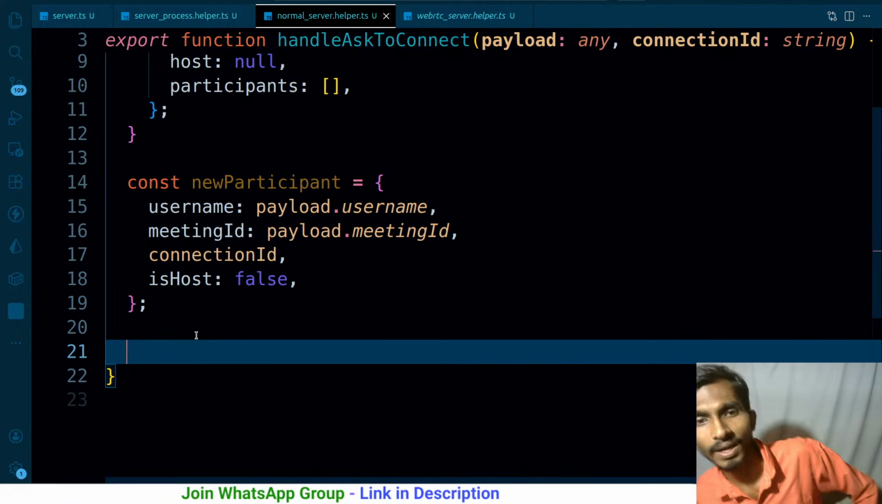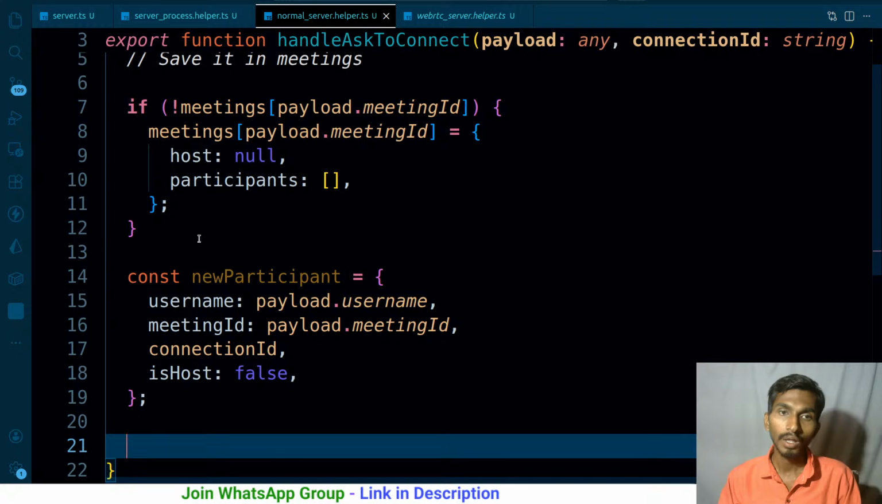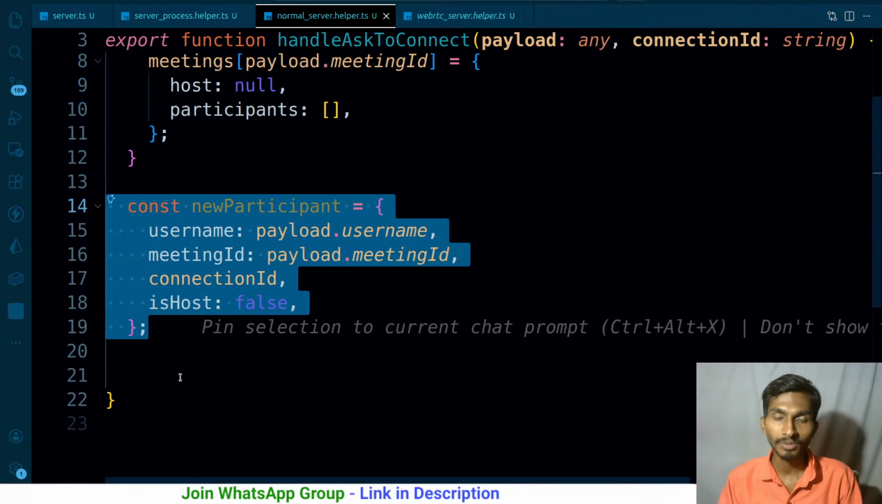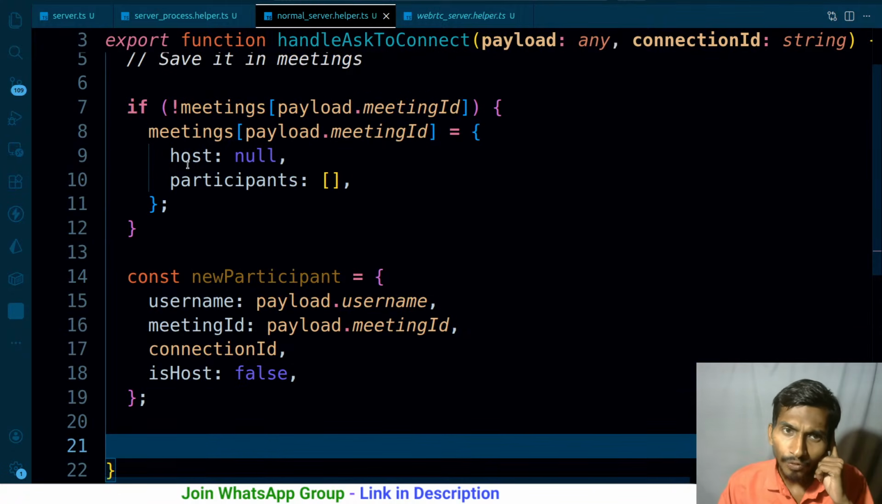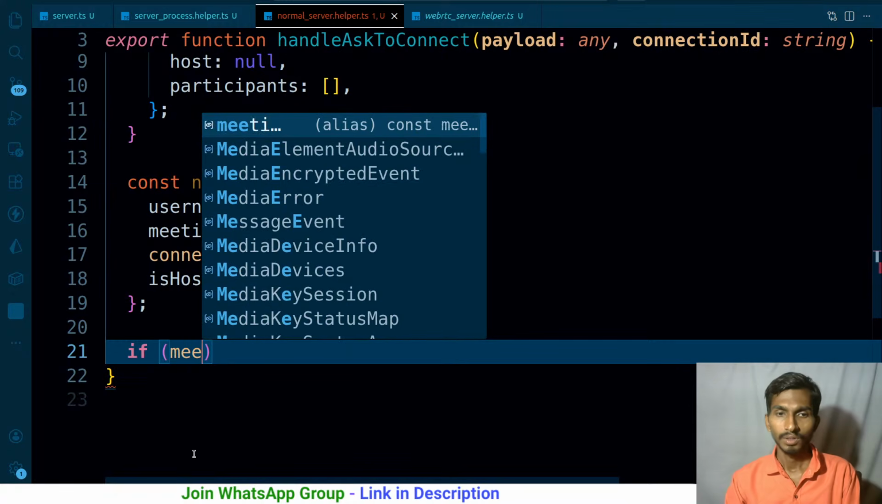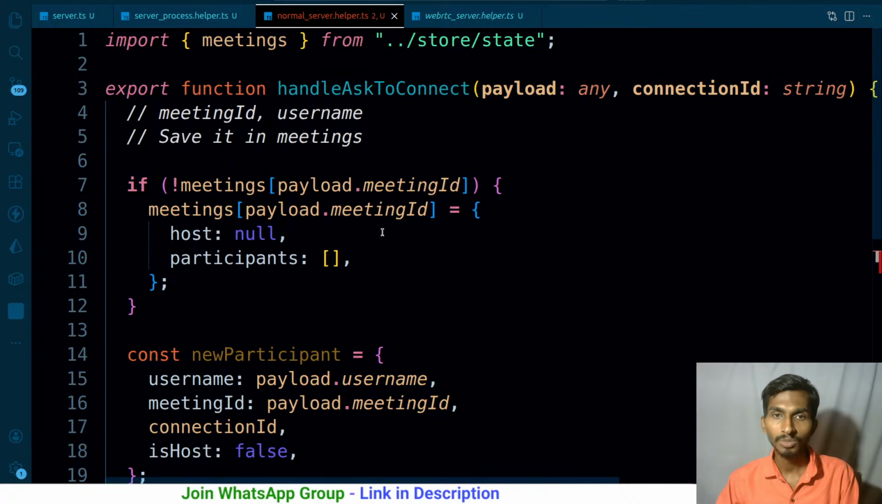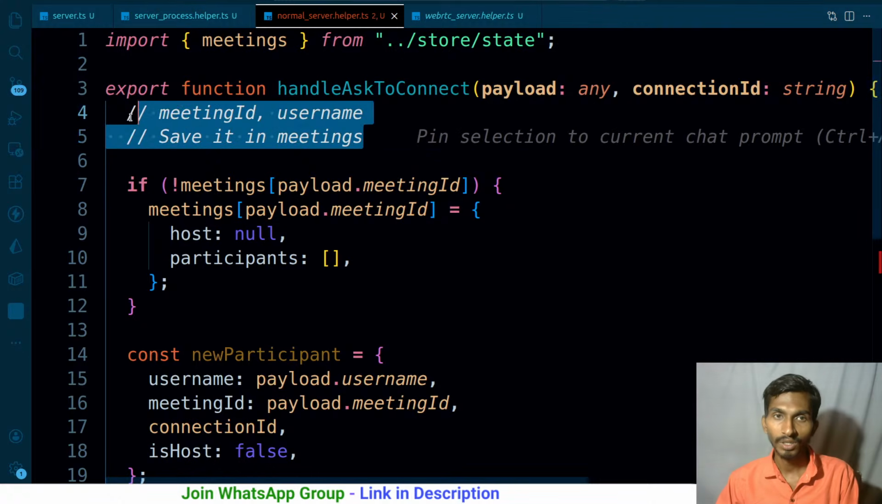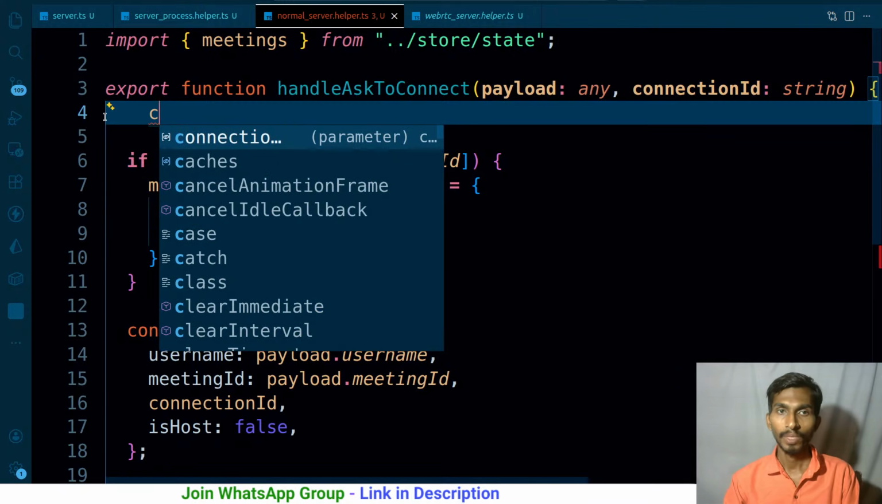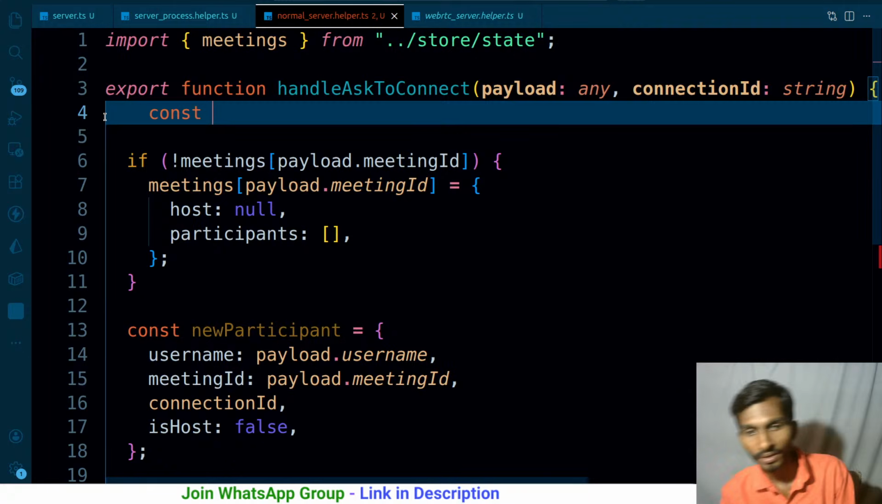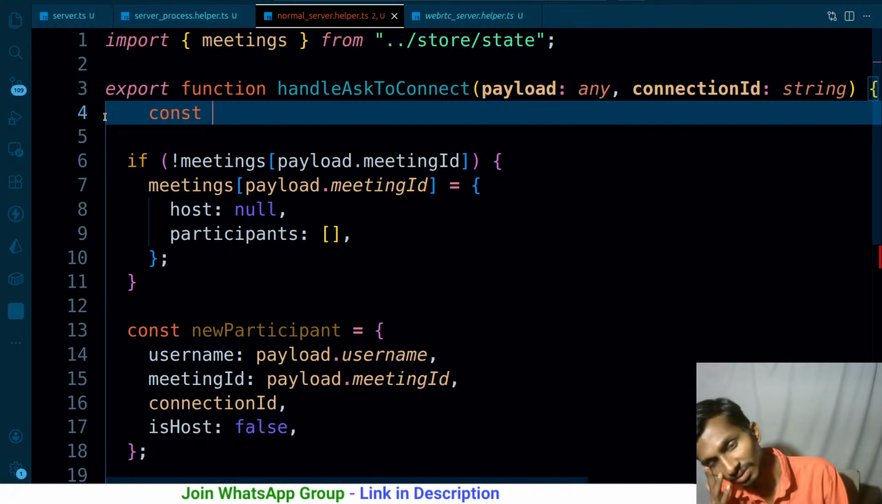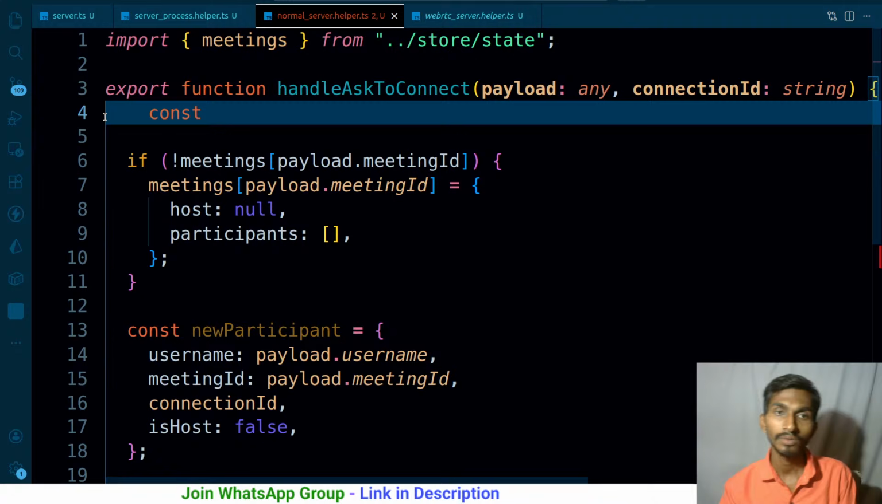What is the next thing? I got the new participant, I got the meeting created. This participant is not yet a participant of the meeting, so what will I do? First of all I have to check if that is a host or not. So if the meetings that I have, and meeting ID, meeting. And how am I going to get this meeting ID? This meeting ID comes from this payload, so let's do one thing. Const, I'm going to get two things from here, right? The meeting ID and the username. These are the two things that I will definitely get here, especially when I'm trying to connect.